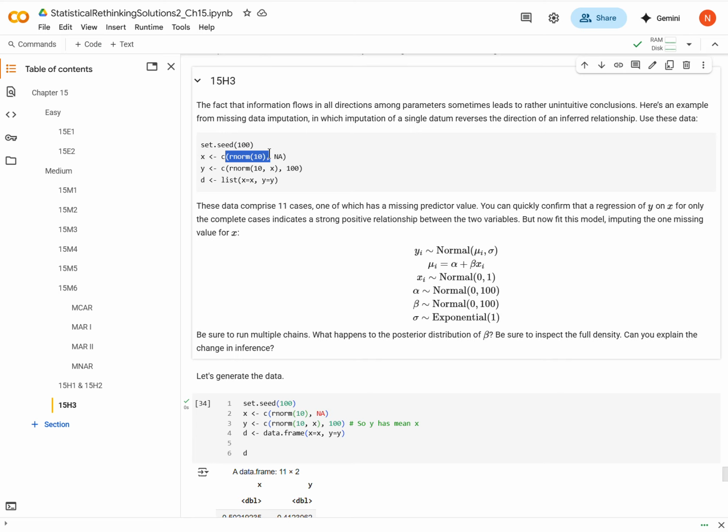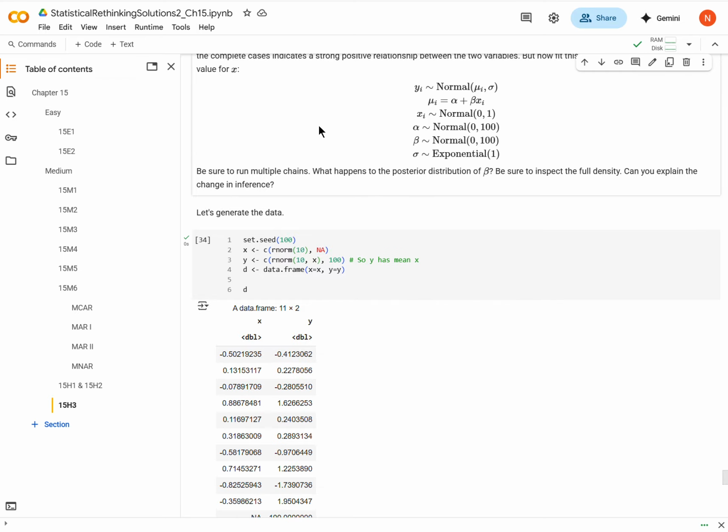So just imagine what this looks like. We have a bunch of values centered around 0, plus an NA value, and then y is a bunch of values also centered around 0, and then one value of 100. Then we put that into a list and fit this model to it. In the first case, we're just going to use complete cases, so we're going to ignore the NA and the 100. In the second one, we're going to try to impute the NA value and look at what happens to the posterior distribution.